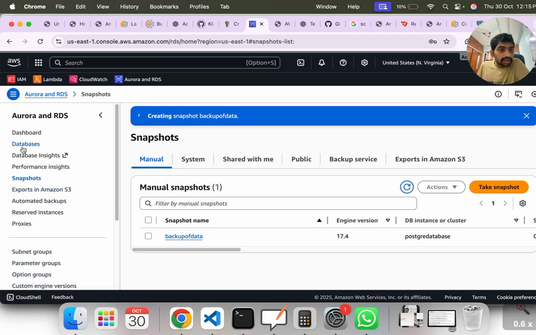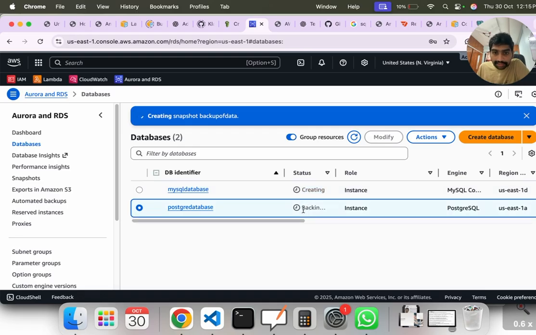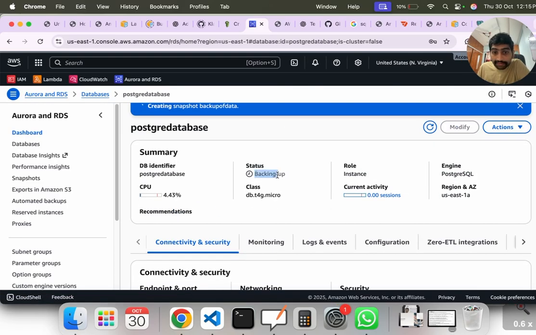Okay, so now if I go to my databases, you see that the MySQL database is still in the creating stage, but my PostgreSQL is backing up. Why is it showing backing up? Because we have enabled the backup option. So what does this status of backing up mean? Whenever you do any operation on this, it will be backed up. If any corruption happens in your database, your data won't be lost. It will be stored in the backup.